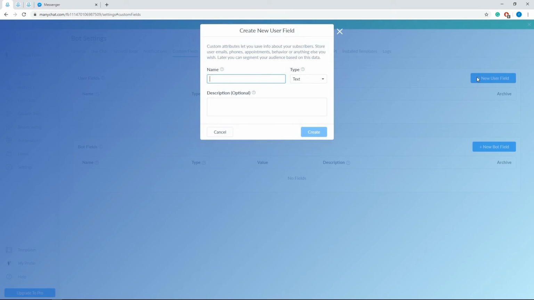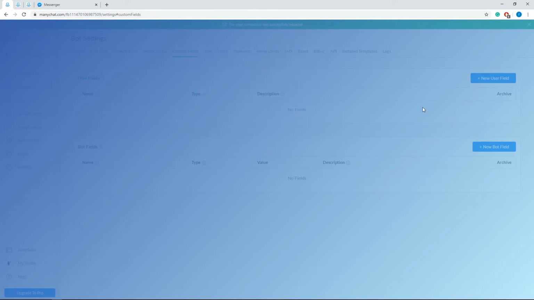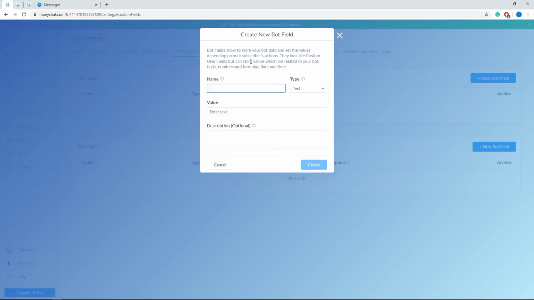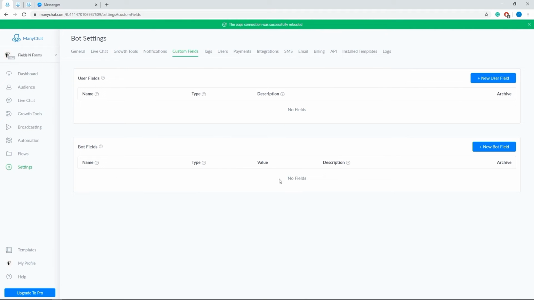Custom Fields allows you to create custom fields which can store any information about your subscribers. On the other hand, Bot Fields allows you to store your bot data and set the values depending on your subscribers' actions. They look like custom user fields but can store values which are related to your bot. For example, text, numbers, and formulas, date and time.